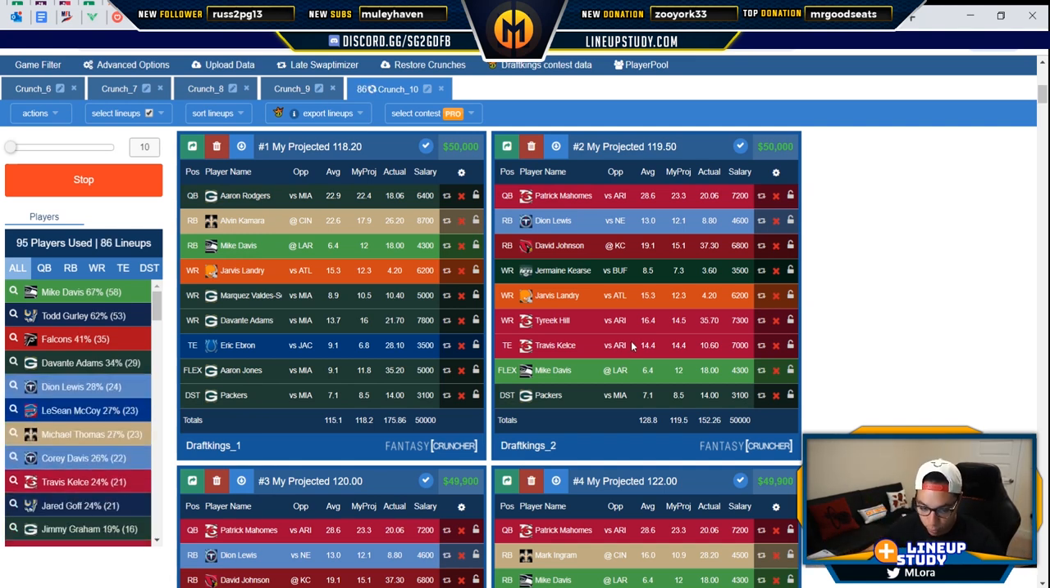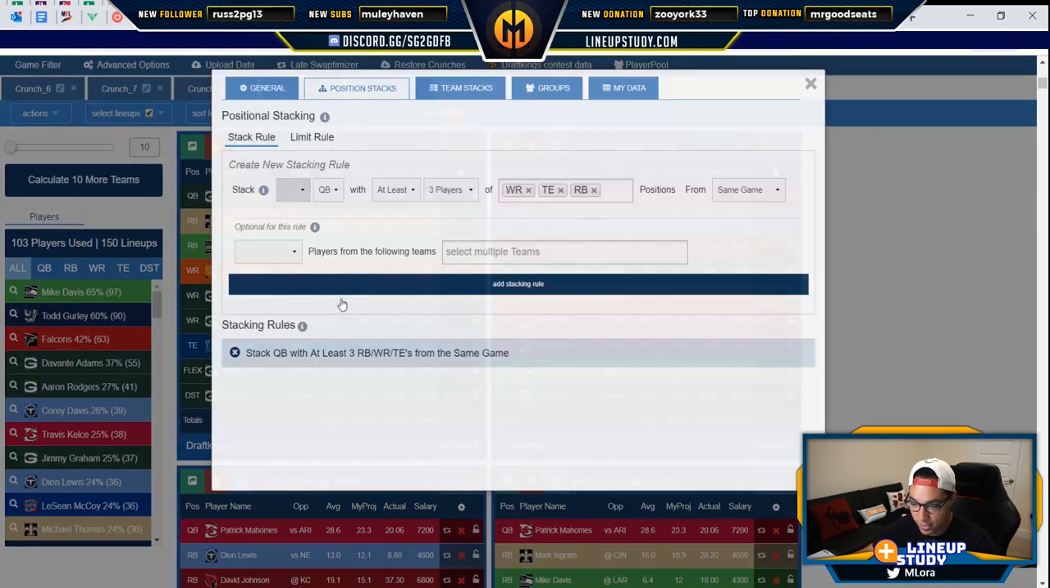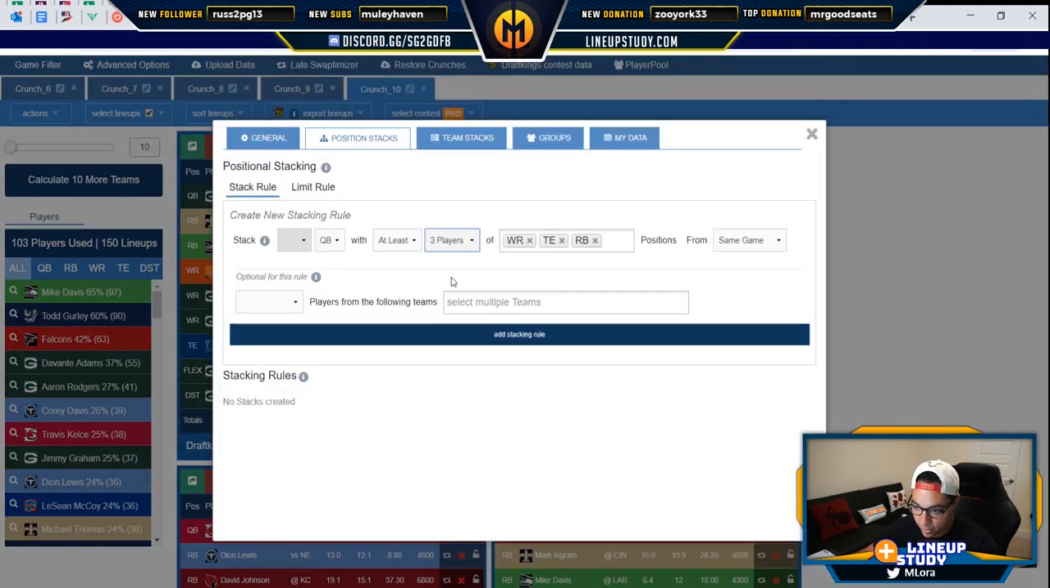Rule of thumb, pro tip, the quarterback always has to have the most correlation in the lineup. He's the one with all the control in the game, right? Again, so the best way to make a game stack, at least 2 players from the same team stack, at least 1 player from the opposing team stack. There's your game stack, right?